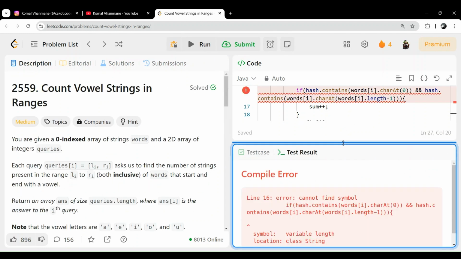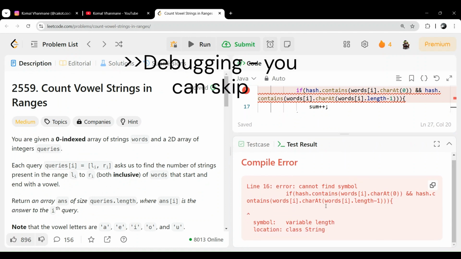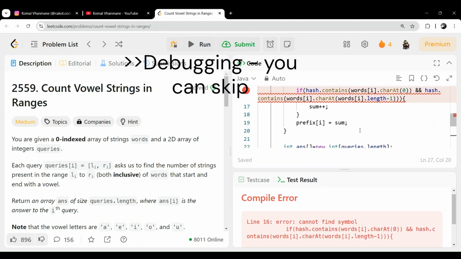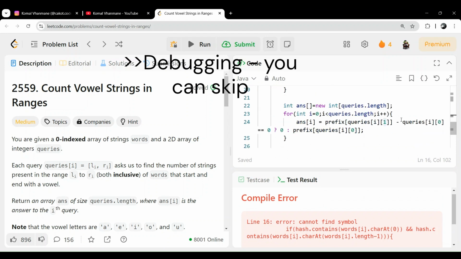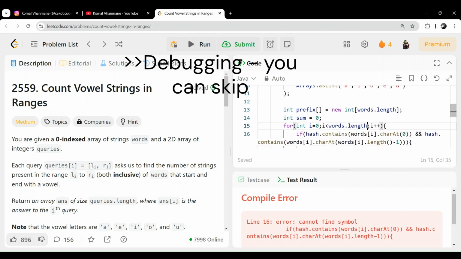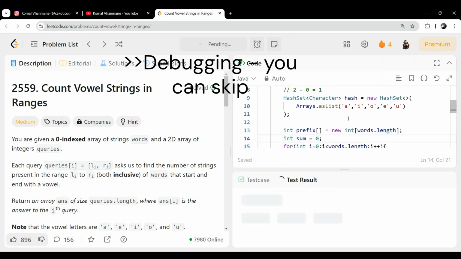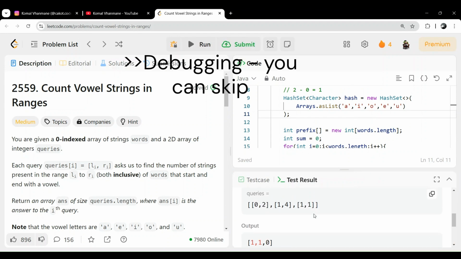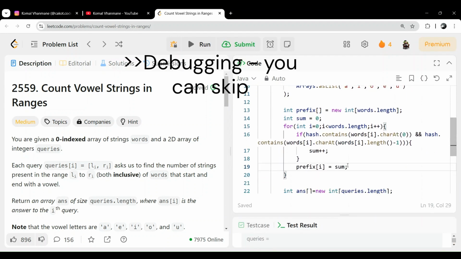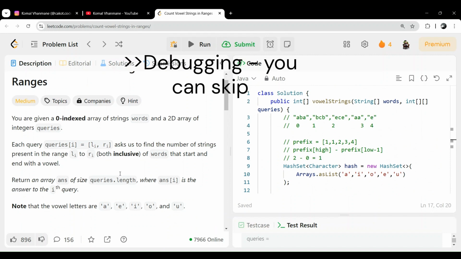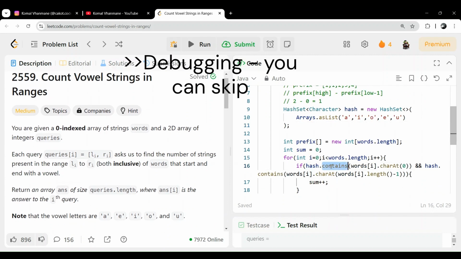Okay, and here, what happened? Words of, yeah, here it should be a method, right? Length again. Yeah, let's run. So we have the prefix concept. Okay, it is giving us a wrong answer. Let's check if we are getting our AEIOU, that is correct. Hash.contains words[i].charAt(0) and charAt(words.length...).